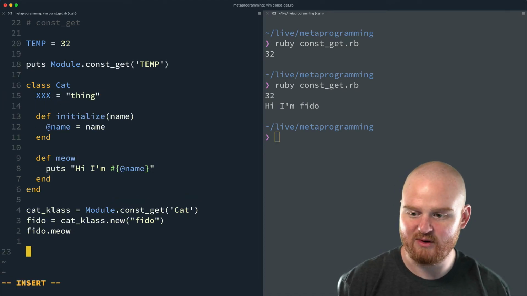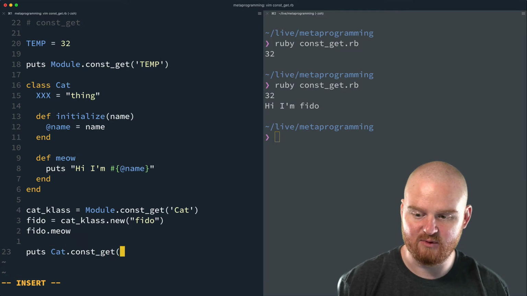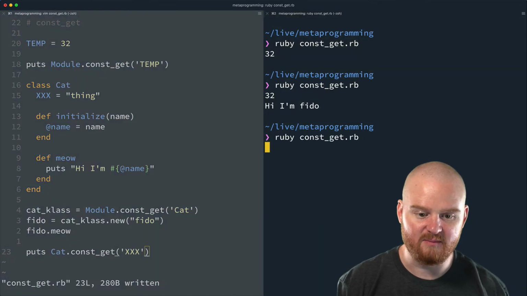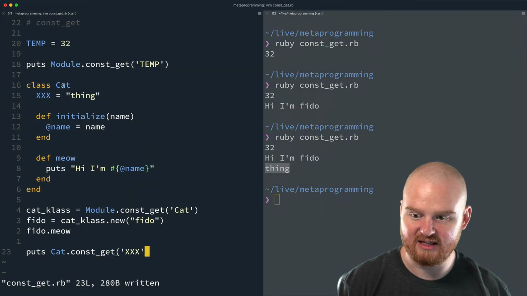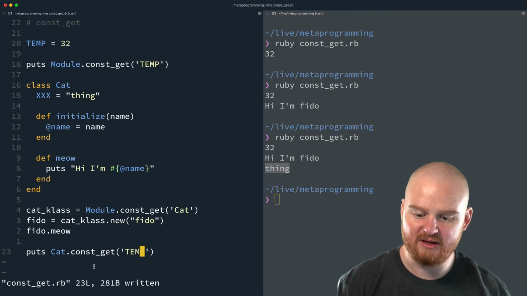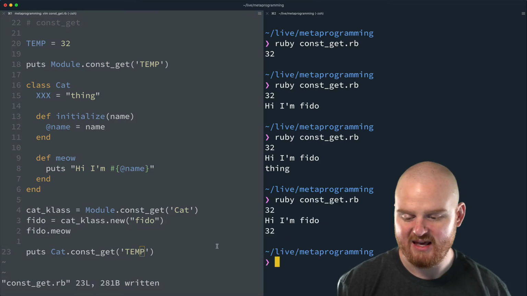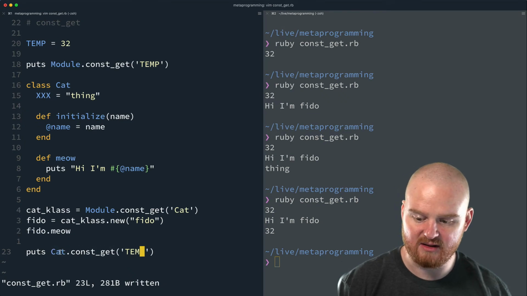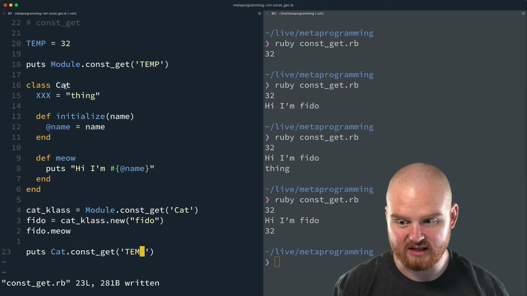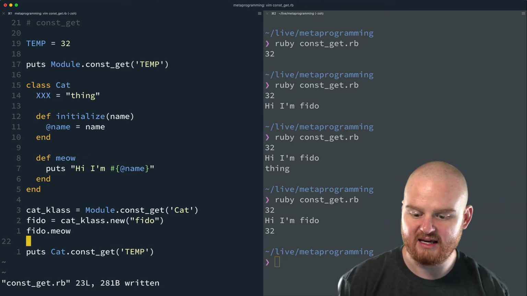So now we can say just puts Cat.const_get, and we can put in XXX, and that should print out thing, right? Because we're looking up thing inside of the Cat class, which is totally cool. But if we pass in temp here, it turns out that it'll also work, right? So we're going to get 32 again at the bottom, and that's because when we call const_get directly on a class like this, it will start looking inside the class. And then it will start looking in the class's parent scopes. So we're able to see temp.